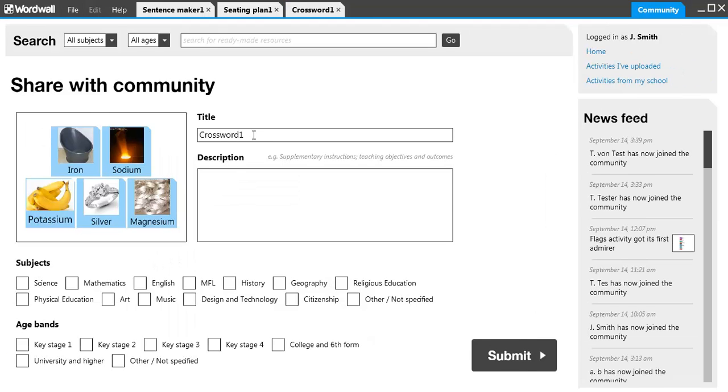When we've made our activity, we can also share it with the rest of the WordWall community. There are 26,000 resources in the WordWall activity bank, and it's very easy to share them. You just take your resource, put in a title and a description, tag which subjects you think it would be appropriate for and at what ages, and you simply click Submit, and you can add it to the resources that are available to other teachers.